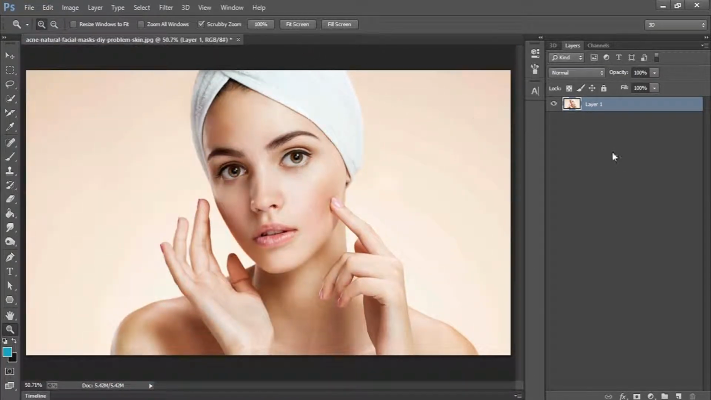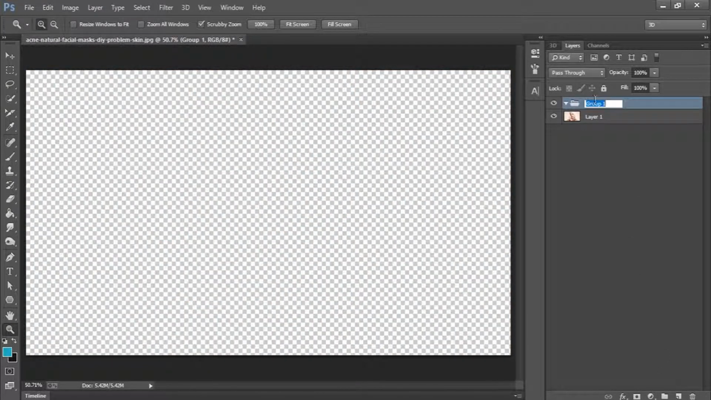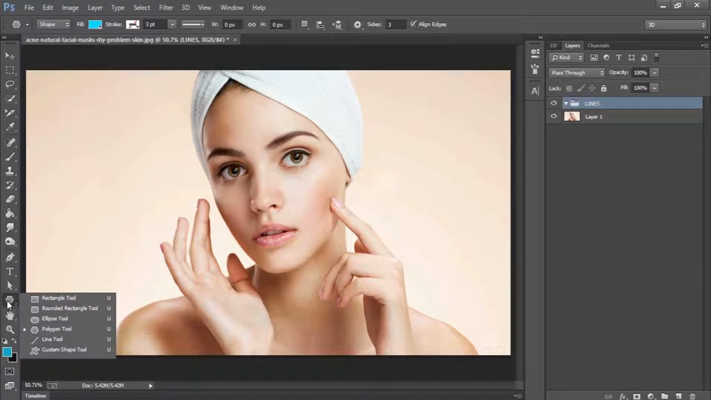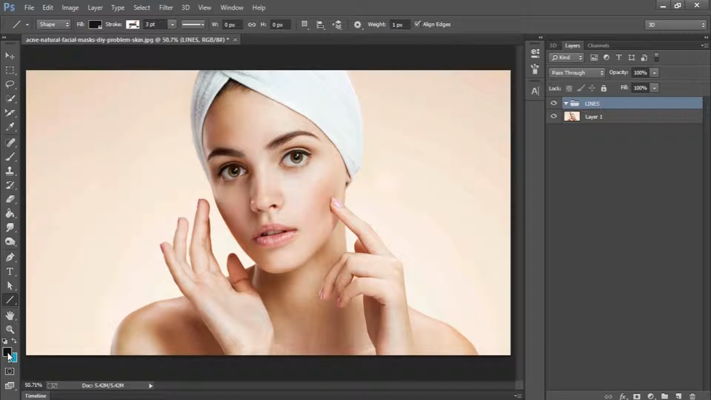Now what I'm going to do is create a new group. I'm going to name the group lines. Then I'm going to click over right here, right click and select the line tool. My foreground color, I'm going to set it to black. My background color doesn't really matter. So the weight, I'm going to set it to about 5 pixels. Let me see how that looks. I think that is okay.